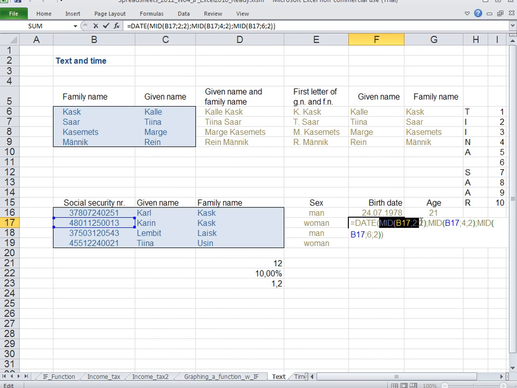The first MID is the first thing going into DATE. The second MID is the second thing. The third MID is the third, so to say, parameter. And we have them all nicely lined up here. We take from the second and third, fourth and fifth, and sixth and seventh characters. Okay, so these dates come up just about nicely.